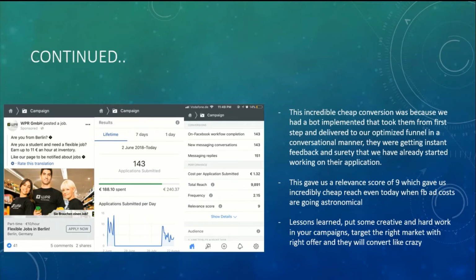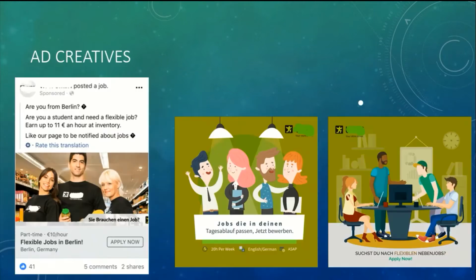So the lessons learned here are: put some creative and hard work in your campaigns and target the right market with the right offer and they will convert like crazy. So here are the ad creatives.